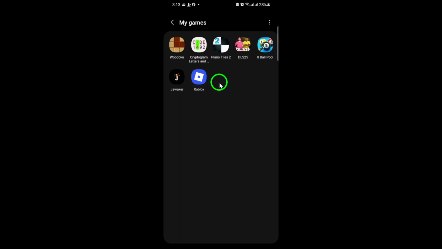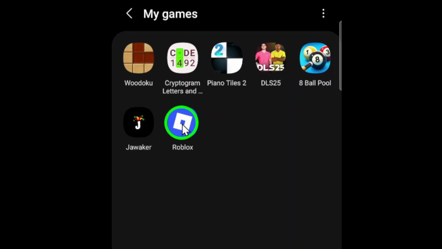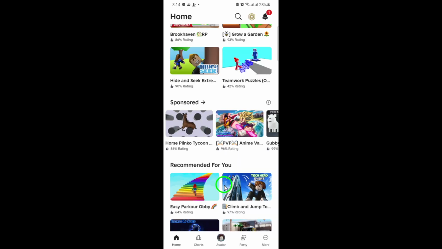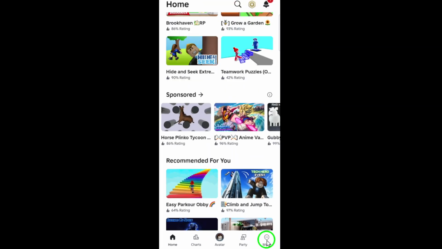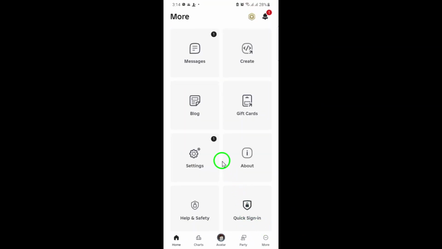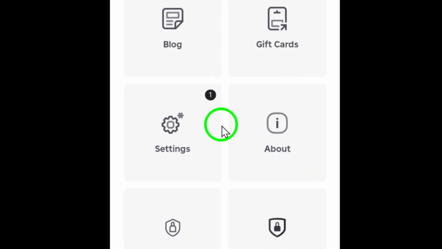Let's get started. First, open the Roblox app on your device. Make sure you're signed into the account you want to update. Once you're on the main screen, look for the three dots icon labeled More at the bottom right corner of your screen. Tap on that to open up the menu.